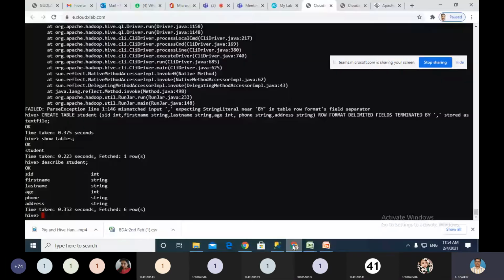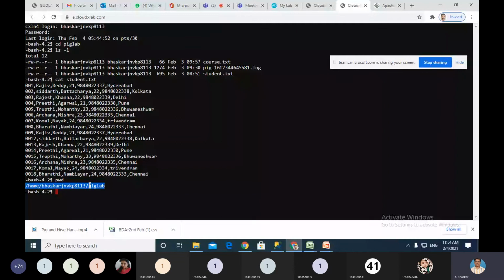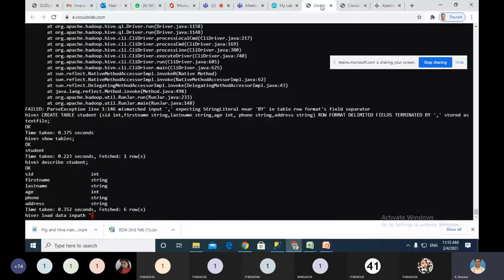Load data in path, in single quotation. You have to give the location of where the data is available. So I'm selecting this and pasting here. That is the student dot txt file, which is available in our local system. So you have to give load data local inpath.